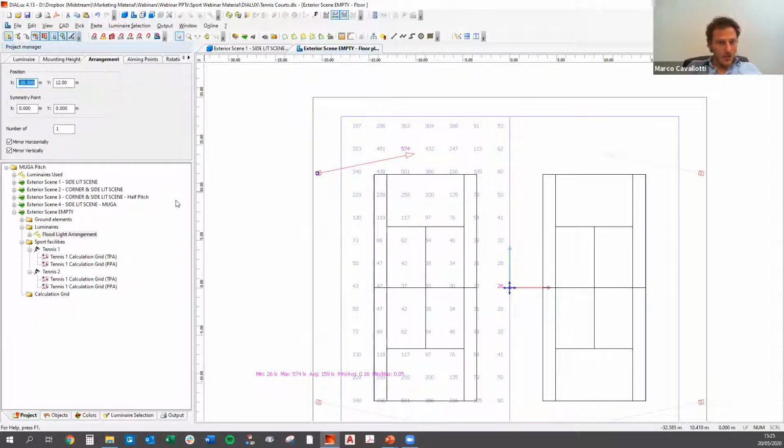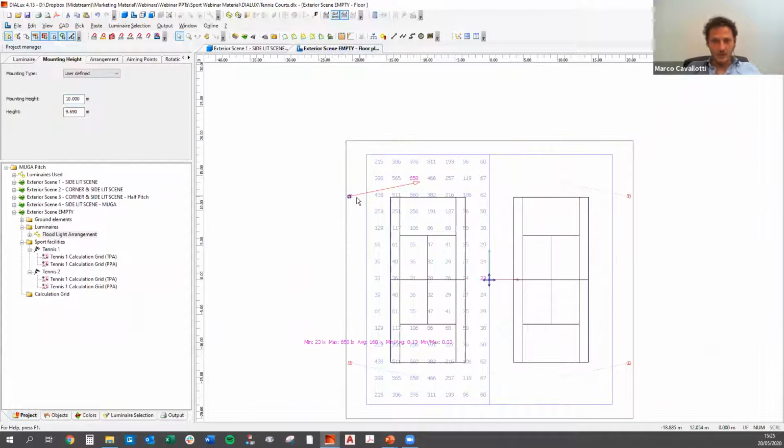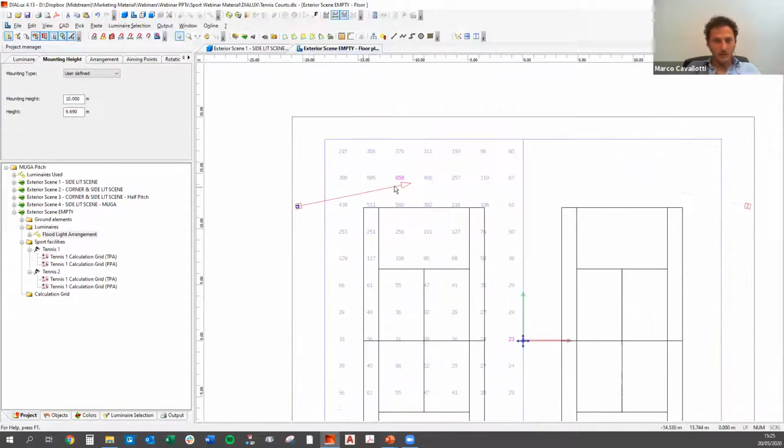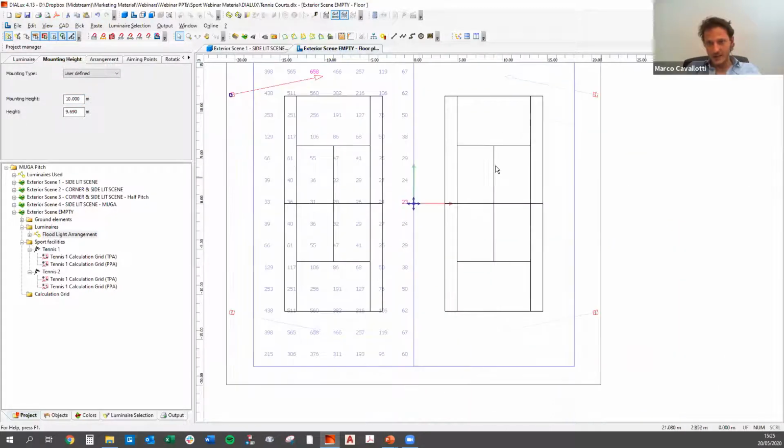What do we have to do now? The last setting is the mounting height. Here, Dialux automatically selects 12 meters according to the floodlight you're going to use, but we are interested in 10 meters. We want to set it at 10. So what we have now is one pole with one floodlight, which is replicated exactly with the same aiming and same characteristics horizontally and vertically.